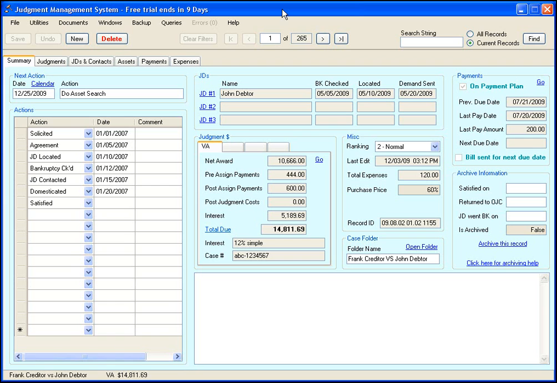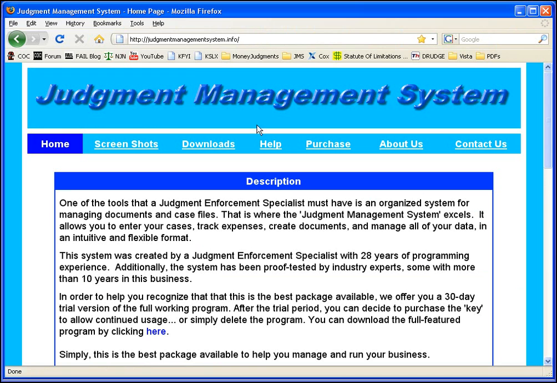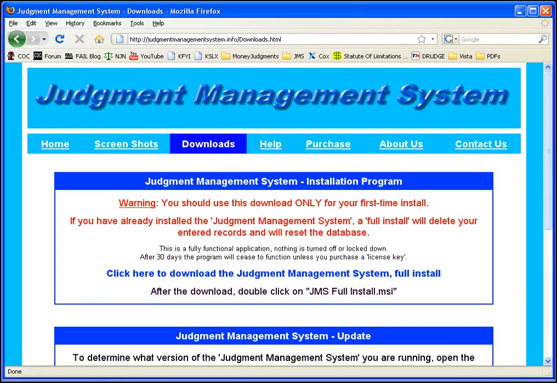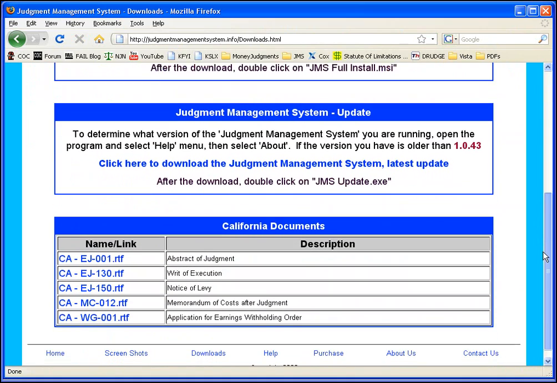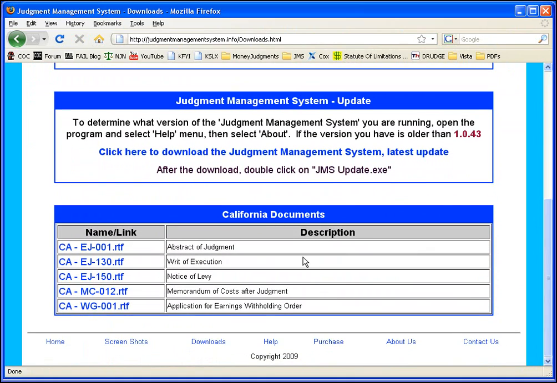Okay, so first thing you want to do is make sure that you've upgraded to the most current version. If you're running the most current version, then what you want to do is go out to the website, which is judgmentmanagementsystem.info, and go to the download page. If you go to the download page, you will see that there have been 5 California documents that are now available. And here it is by their code, and here is the description of the documents. I added these 5 because I was told that these were the 5 that people used the most.